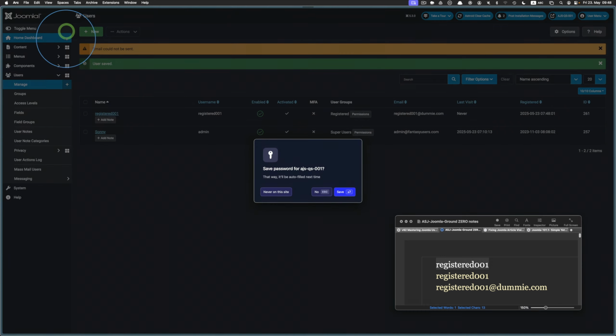If you're on a local test server, you might see email errors, but for the purposes of this tutorial and experimenting, developing, it's usually safe to ignore these. So now we have a standard user account assigned to the registered group, ready to help us demonstrate how user groups and access levels control content visibility together.